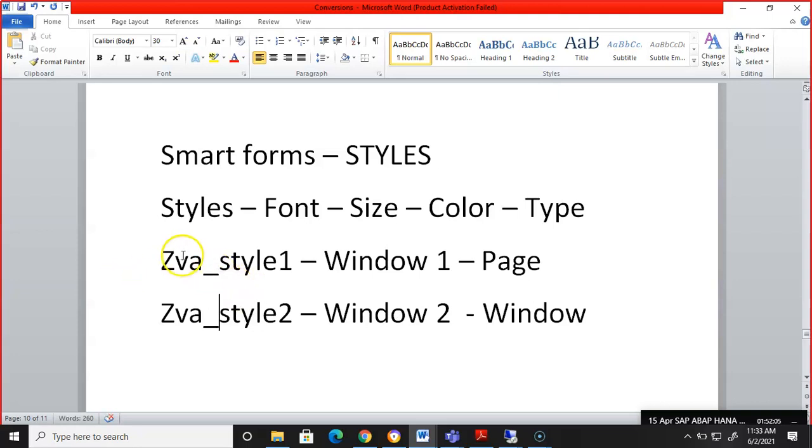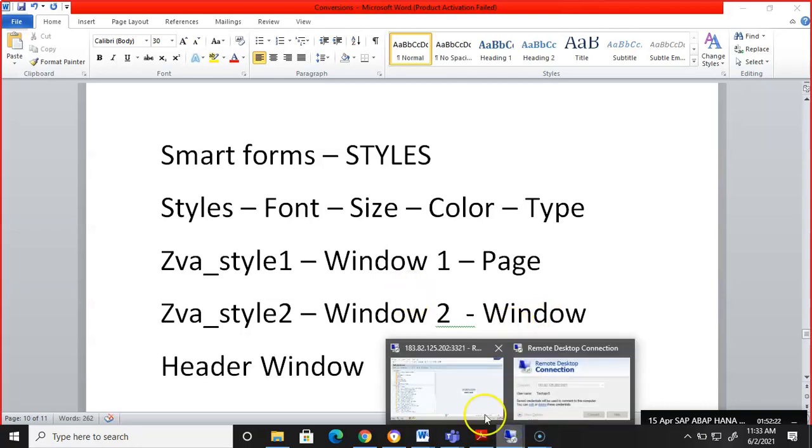ZVA_STYLE1 we are going to assign to the entire page, and ZVA_STYLE2 we are going to assign to a particular window. To be precise, we'll go for the header window, so for the header window we are going to assign style 2. Let's do that now, and for that we need to log into the smart forms transaction itself.